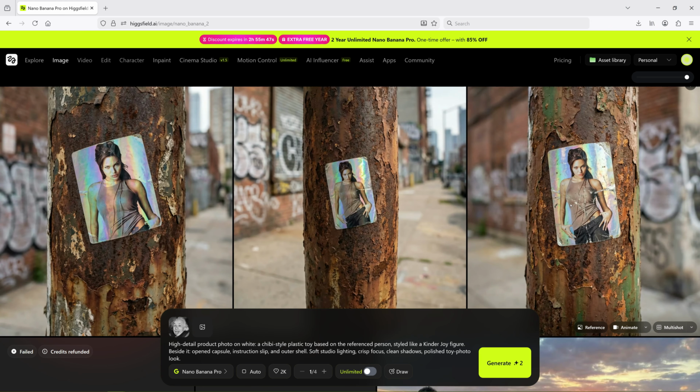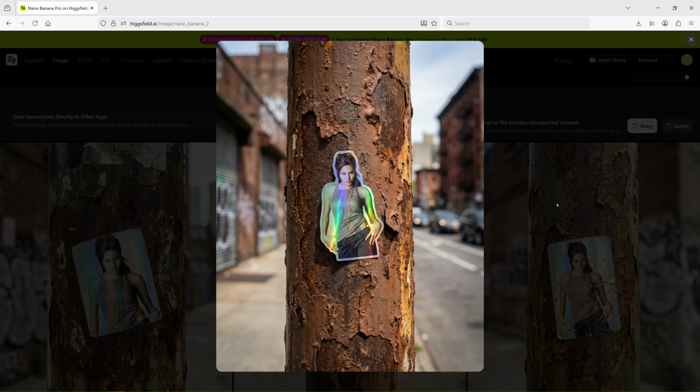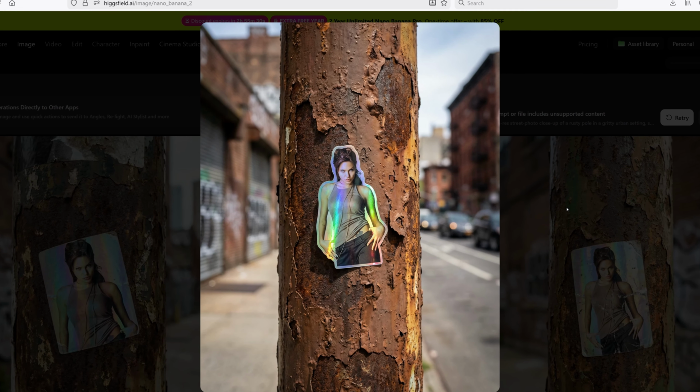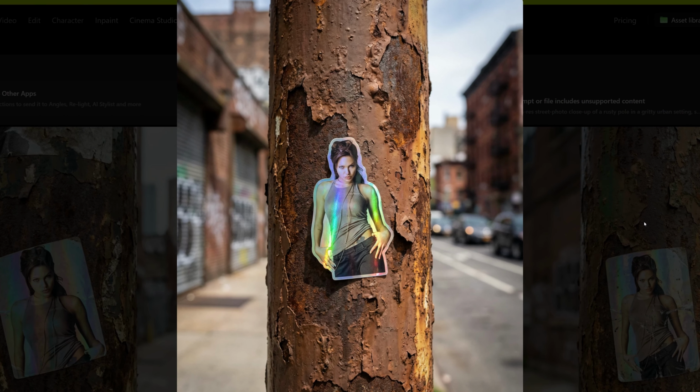The results here are truly boundary-breaking. The way the stickers are rendered and integrated onto the pole is masterfully done, achieving a level of realism and aesthetic beauty that feels entirely organic to the scene.